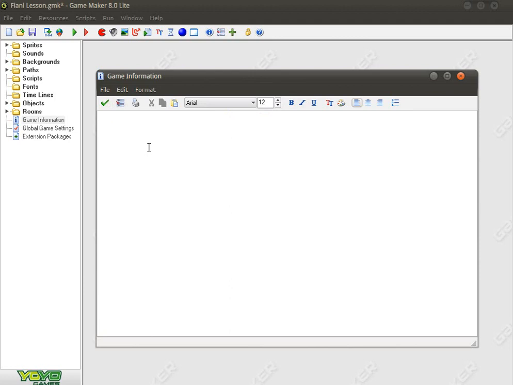Just add your instructions here, information for example, anything you like. Instructions, anything you want to place here.